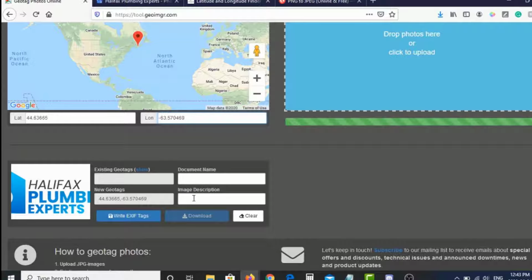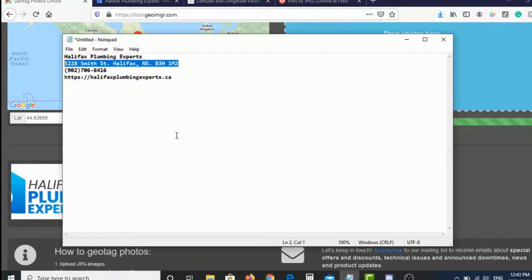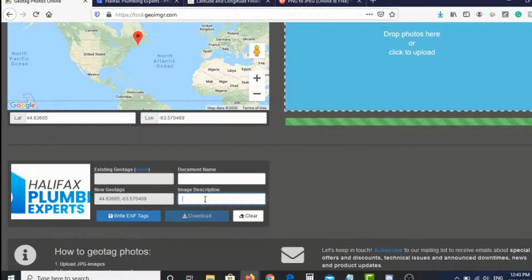The next thing we want to do is go back to this information. So we have the name, address, phone number, and our website. Okay, copy this and plug it in right here, right in the image description. So this is going to basically tell Google more details about what this image is.